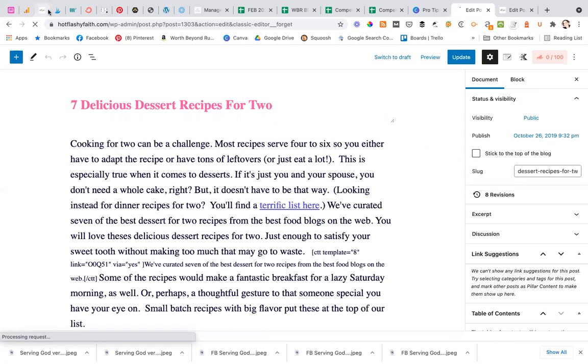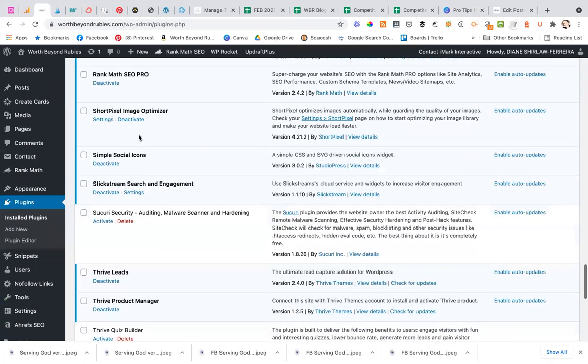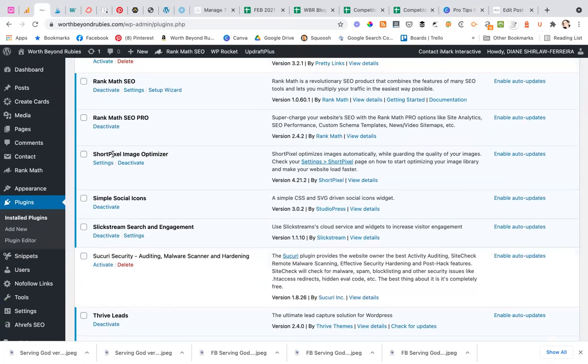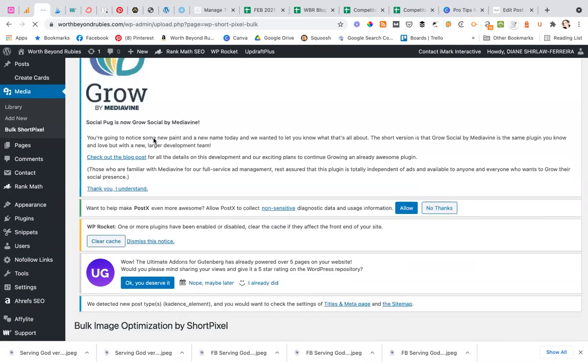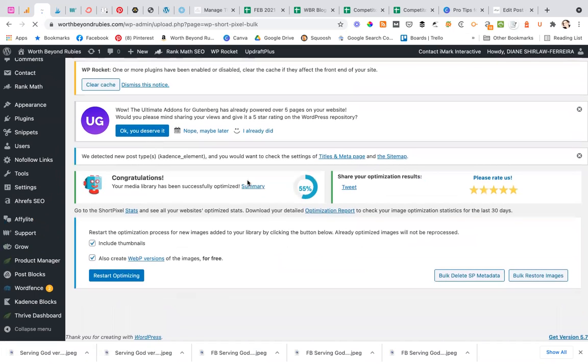Oh, Short Pixel. So Short Pixel Image Optimizer. And what will happen when you add this is it will show up in your media. So you can go to your media library, or you can go to bulk Short Pixel, and it will only do so many, and then you got to get credits, or you can just get a monthly. I think the monthly one is really inexpensive. And then what you can do is you can optimize your entire media library.